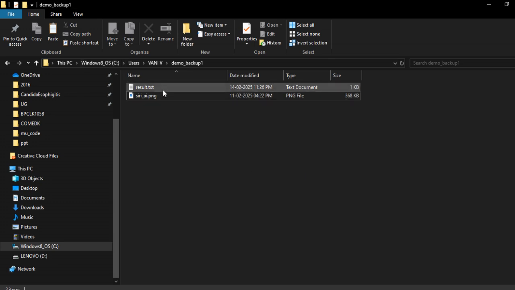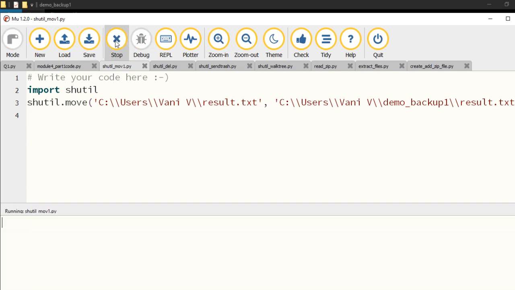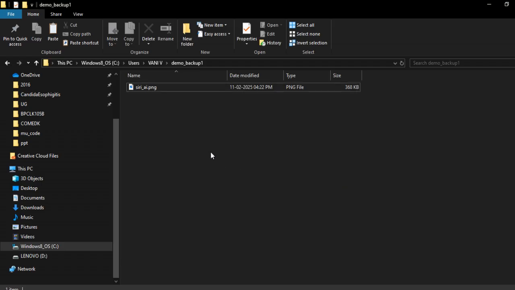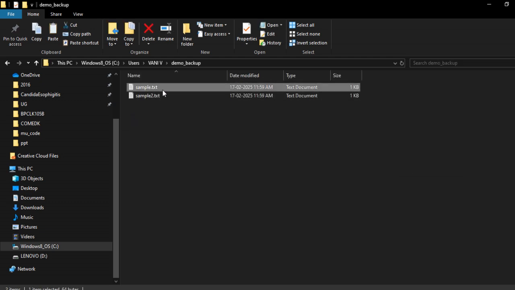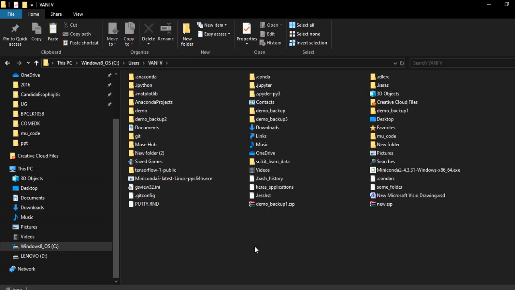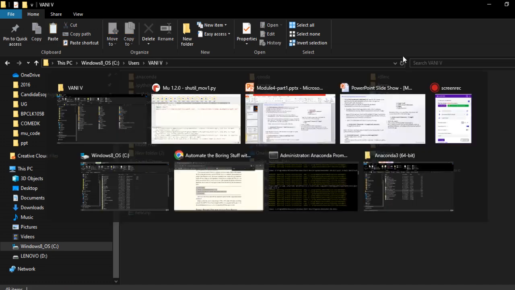Yes, see, it has moved, right? So the earlier, see, I'll delete this. Under demo_backup1, there's nothing. If I run this, it will give you an error because where I moved it, it was cut paste, so now it's actually gone. So I should use another one. Let's say I have something called sample.txt. I hope you understood this. This is a cut paste, so that's why it's giving you an error. Now let me move sample.txt.